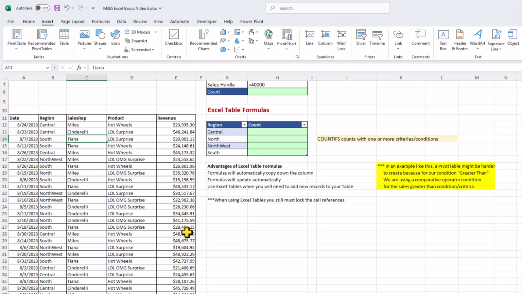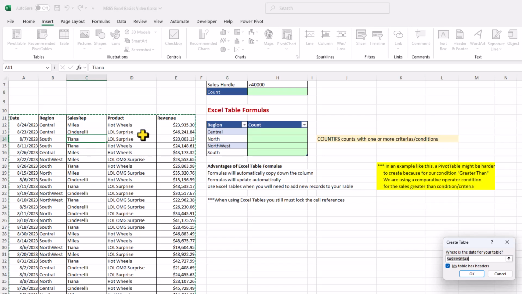Now, the option that I always like to use is the keyboard shortcut. I'm making sure that I have clicked on one cell in my proper data set or in my table, and I'll use the keyboard shortcut Control-T, and you can see I don't have to do different clicks to get to the Create Table dialog box. I just have to do my Control-T keyboard shortcut. It opens the Create Table dialog box. Where is the data for your table? Right there, it's selected. My table has headers box is checked, and I will click OK.